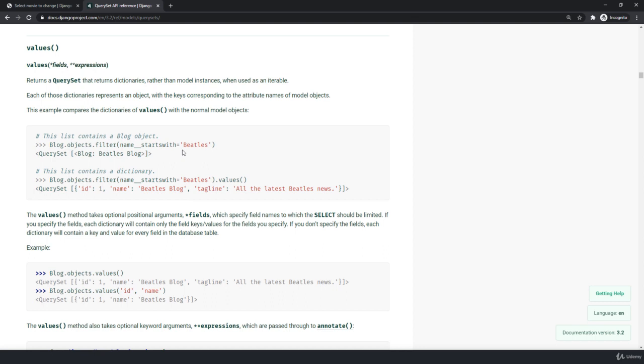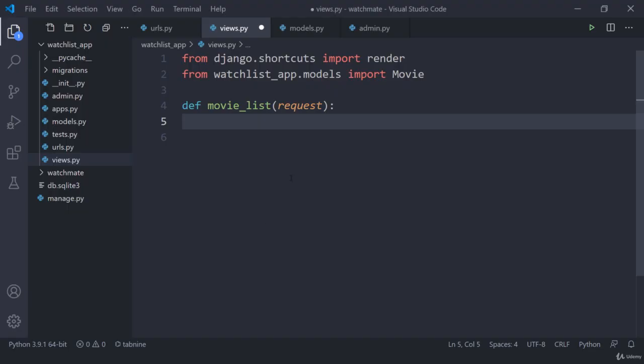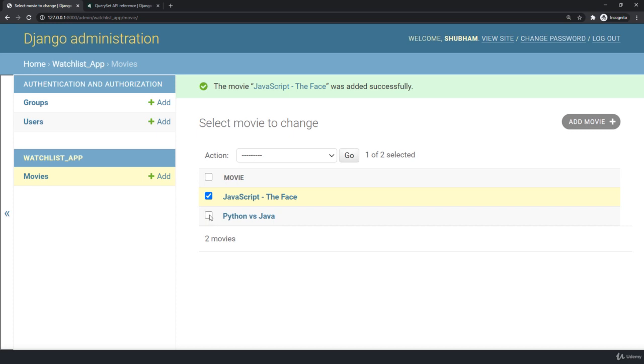So if I jump back to my database right now, that means my admin panel, we are going to get these two objects. So let me store everything inside my movies. And here I'm going to create my Movie object and I'm going to use all. So that means all the objects that are available right now. Currently I have only these two. I'm going to get them in return.